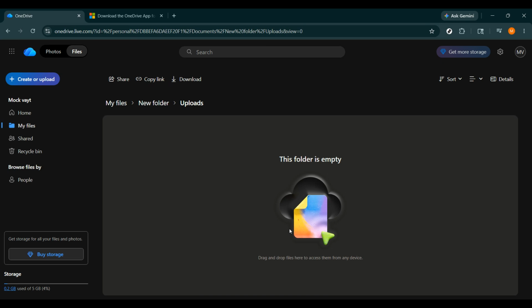Repeat that same process for any other duplicate files you find. Search, open the file location, confirm the correct version, and delete only the extra copy you don't need. If you're cleaning up a large OneDrive account, take your time here so you don't accidentally remove the main version of an important file.